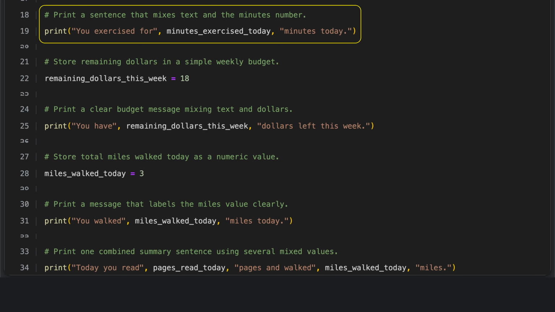This code uses a print statement to display a sentence that includes both text and a number. It reports how many minutes were exercised today. The number of minutes is stored in a variable, and that value is inserted into the sentence. This makes the output more informative and personalized for the user.